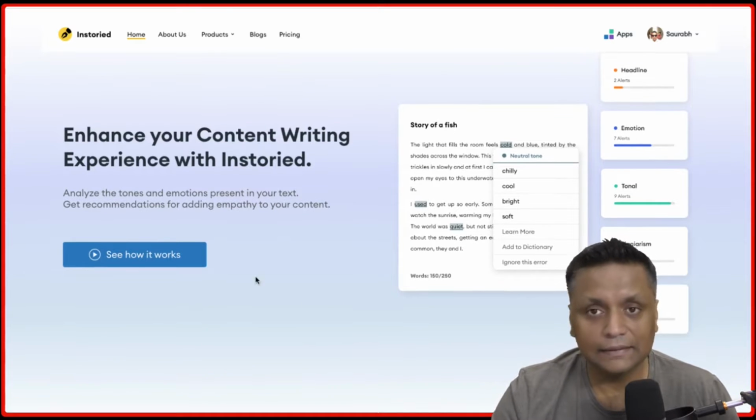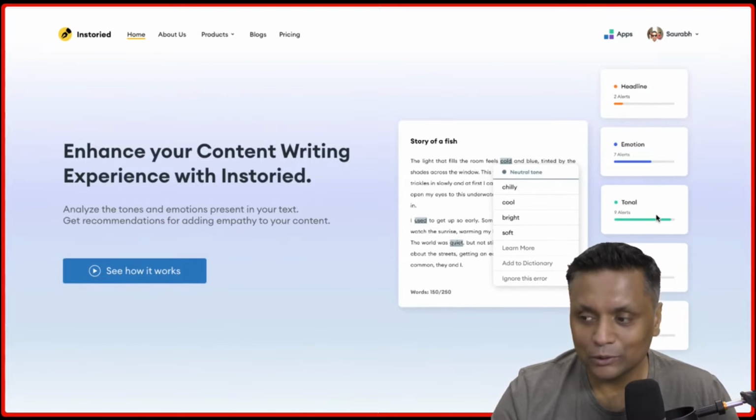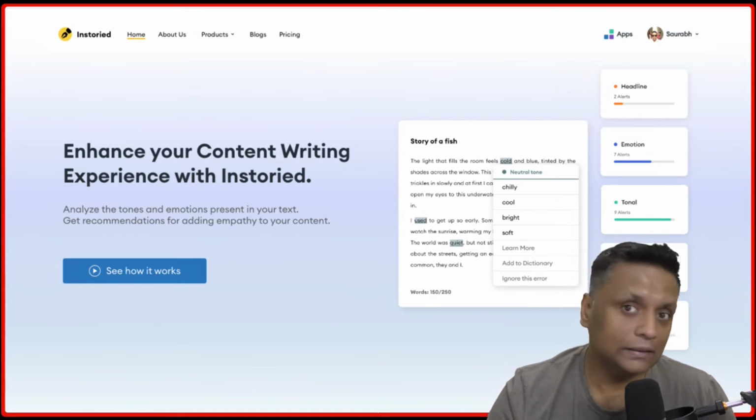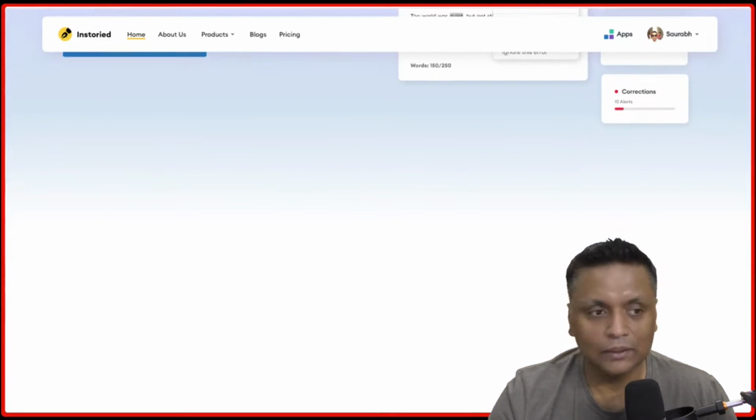So how does it do that? It basically analyzes your headline, it analyzes the emotion in it, the tones, and it has also got a built-in plagiarism tracker so that you can make sure that your content is unique all over the internet, and you can get these corrections as well in this tool.